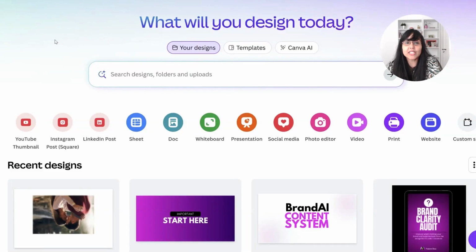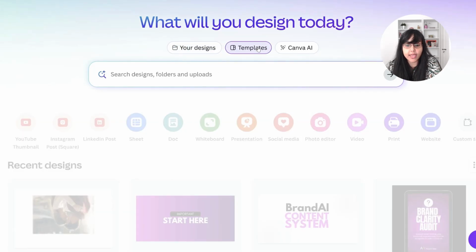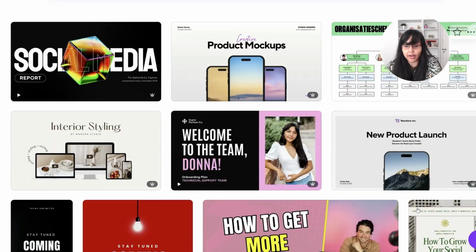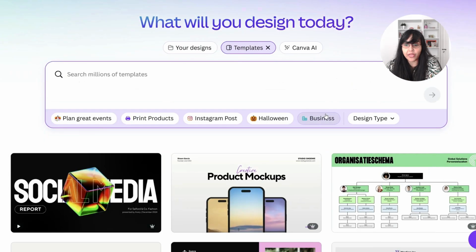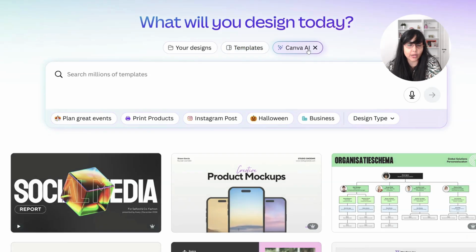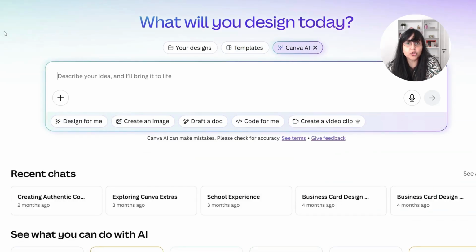Hi everyone. In this video, we look at how to add a text box in Canva. Now, there are many ways of doing this. You can start with your own designs if you have any. Otherwise, you go to templates and you can just take a template of anything that you need over here, any kind of design, and you can start with that. You can, of course, do Canva AI, which is a different thing. But what I'm going to do is just create a simple file and add a text box in it.